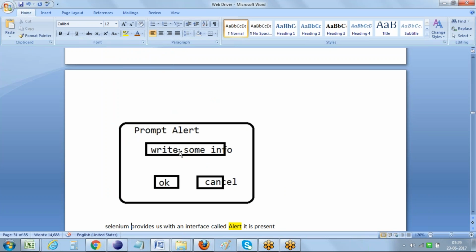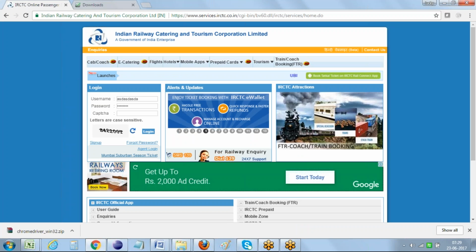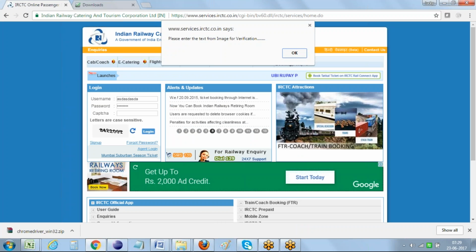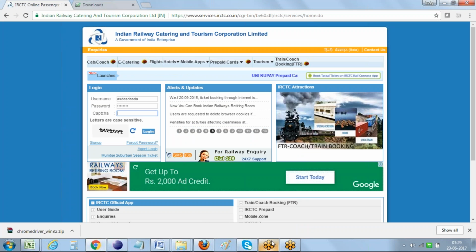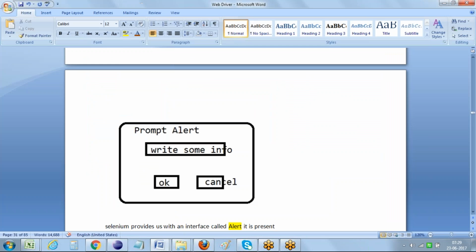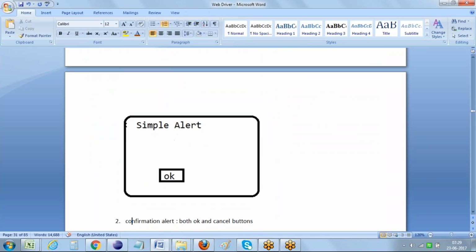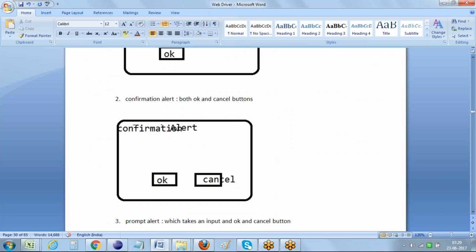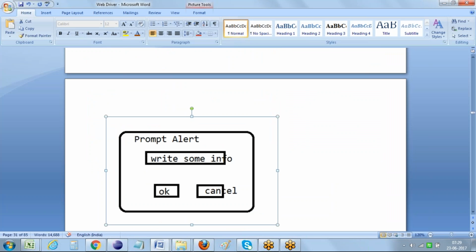But in the window, if we click that button, it will display sometimes the simple alert, sometimes the prompt alert, sometimes the confirmation alert. So before writing the program, we have to check in the browser every time. See, we do have three different types of alerts, simple, confirmation and prompt, but the logic whatever you are going to implement would be one and the same.